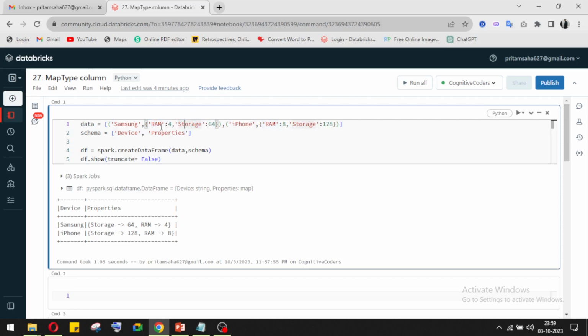Okay. So in Python we have already seen this. I'm assuming all you guys know about the Python dictionary data type. So this is basically the dictionary data type as a key value pair. So in PySpark, if we have a column with a dictionary format, it is basically called a MapType column.